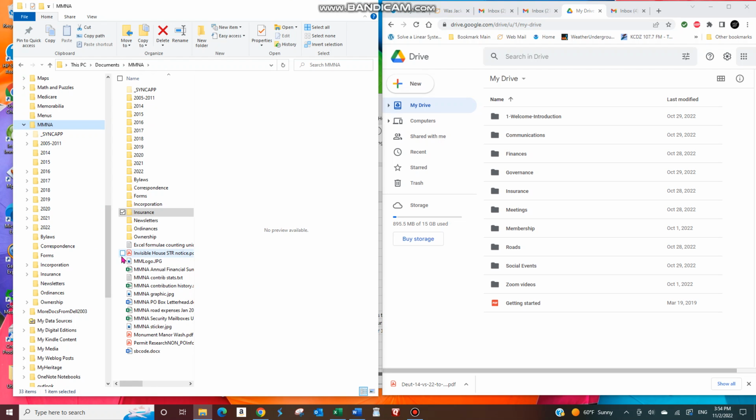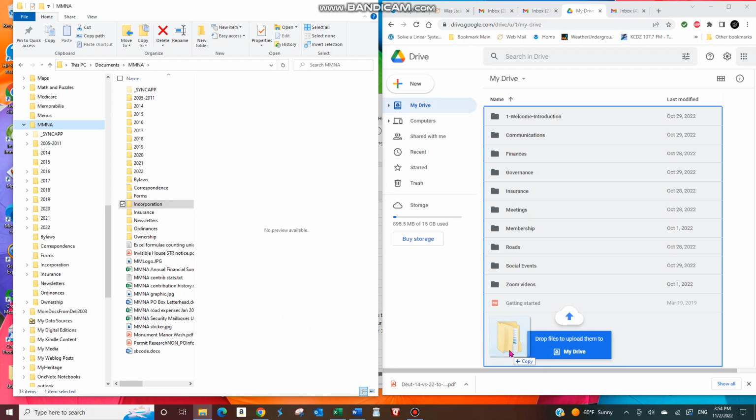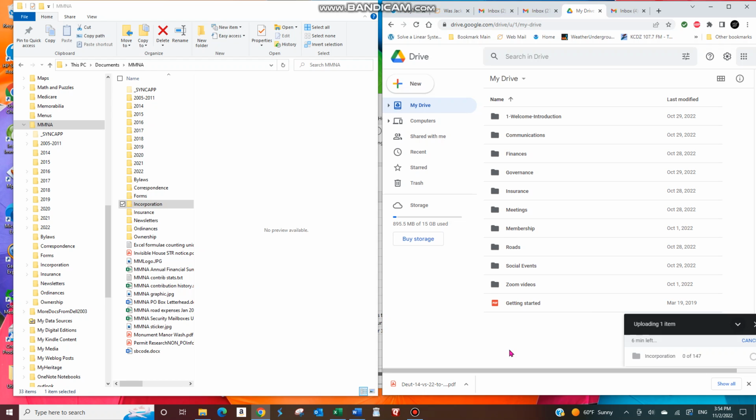And this is a much larger folder, so I'm going to pause the video again. I'm just going to go over to the left window, select the Incorporation folder, and drag it over to the Drive window. And now I'm going to pause the video while that gets done. Okay, we are back from uploading the Incorporation files. That took about 4 minutes. Let me get rid of the upload status window.